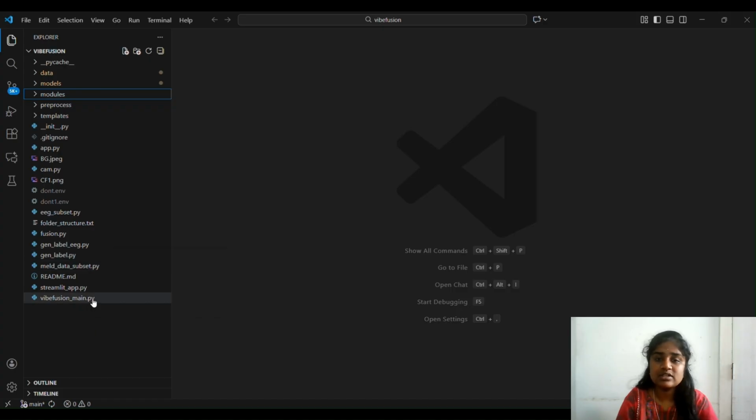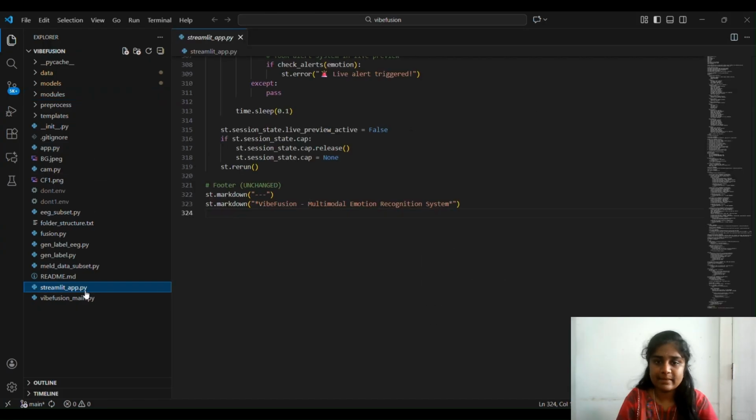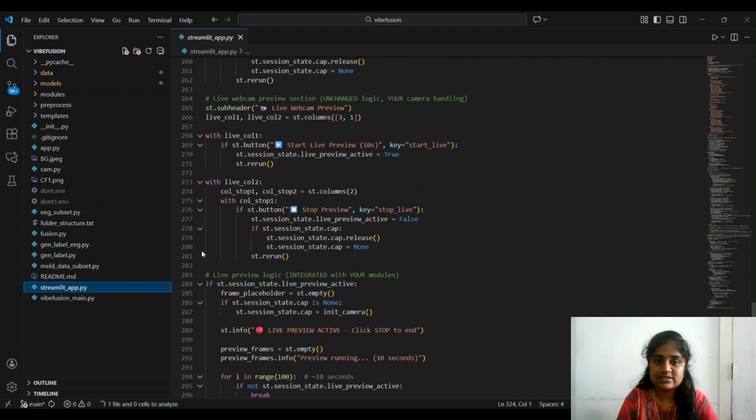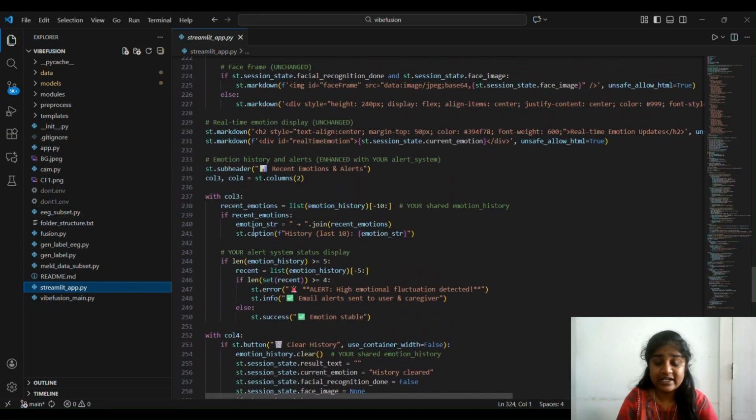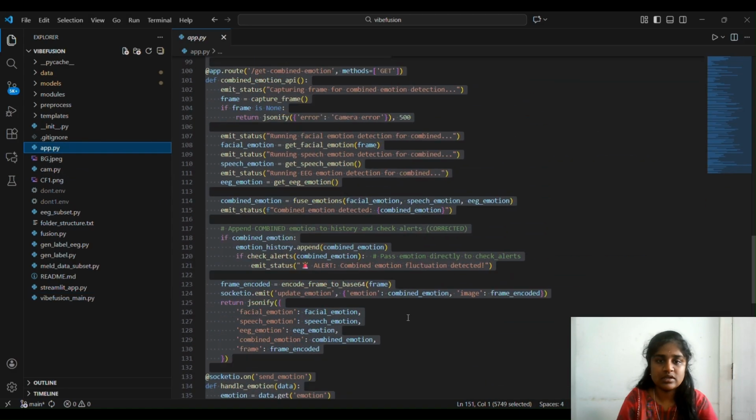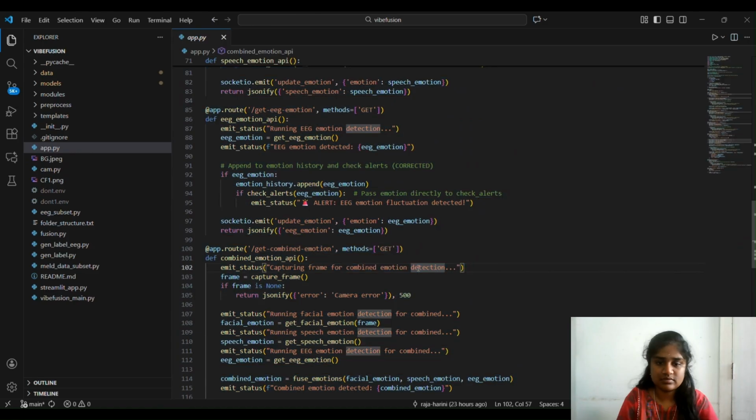Similarly, I have one main.py file in my folder, which gets integrated into my app.py. The app.py is made up of Flask, and my Streamlit app.py is my front end integration. So this is my Streamlit and this is my Flask app creation and backend.